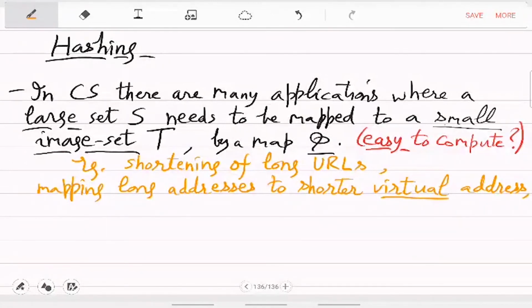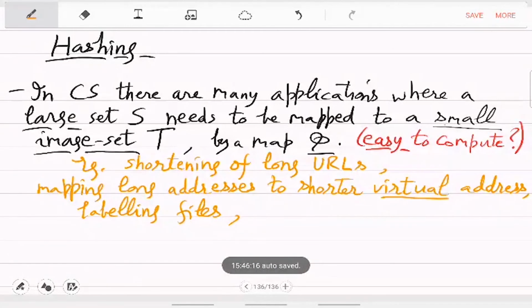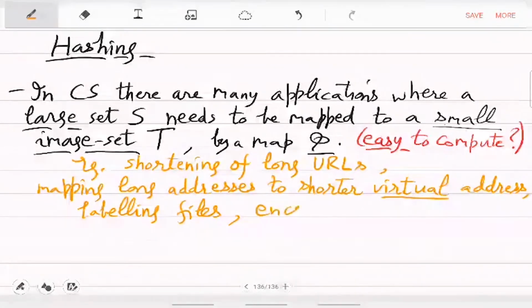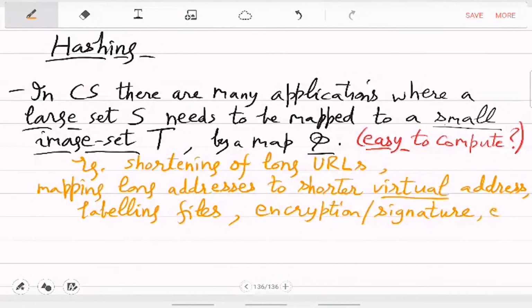Or similarly, you have long file names, right? So labeling files. Or maybe in cryptography. So let's say encryption or signature. Right. So these are the few examples that come to mind where computer science needs hashing functions or hash functions.